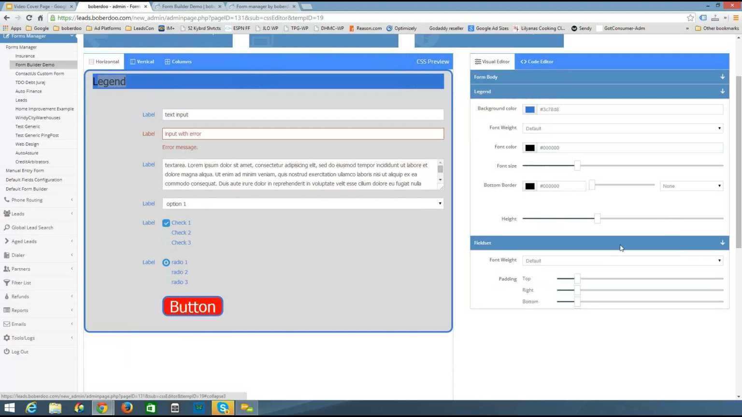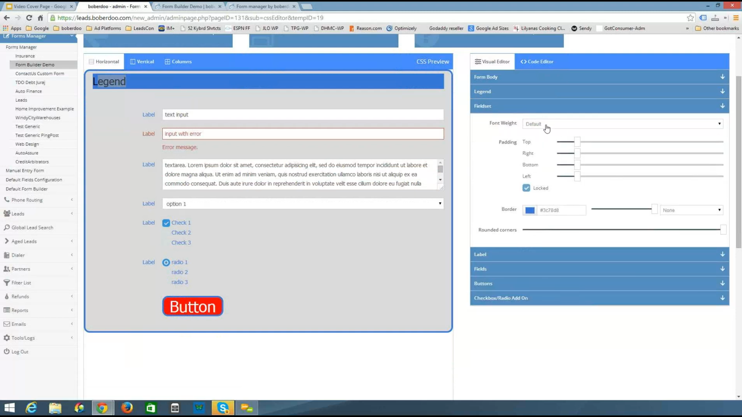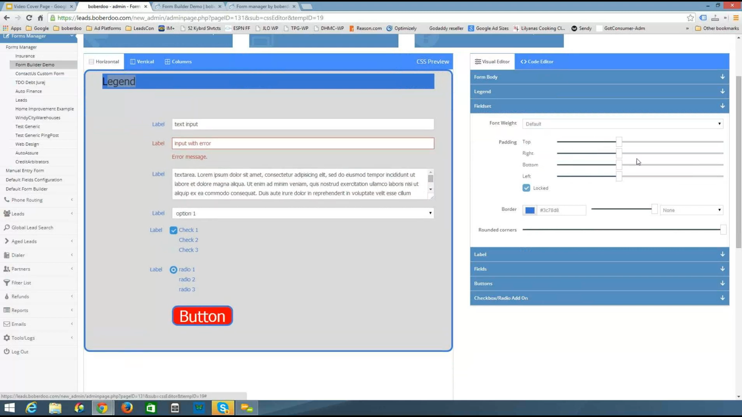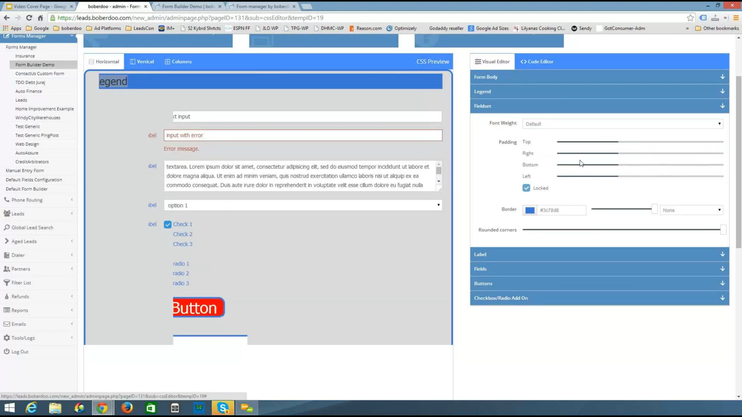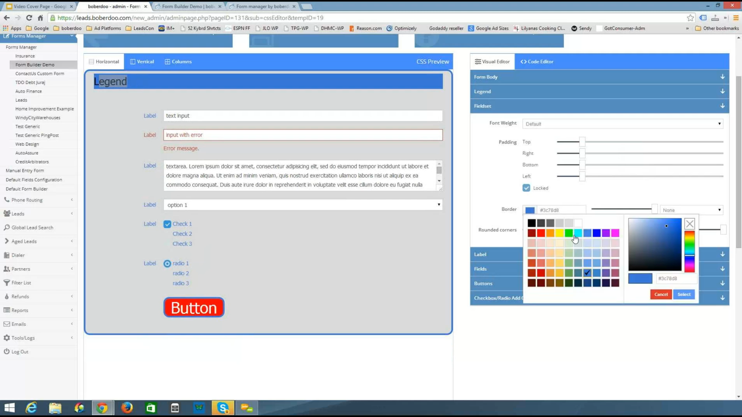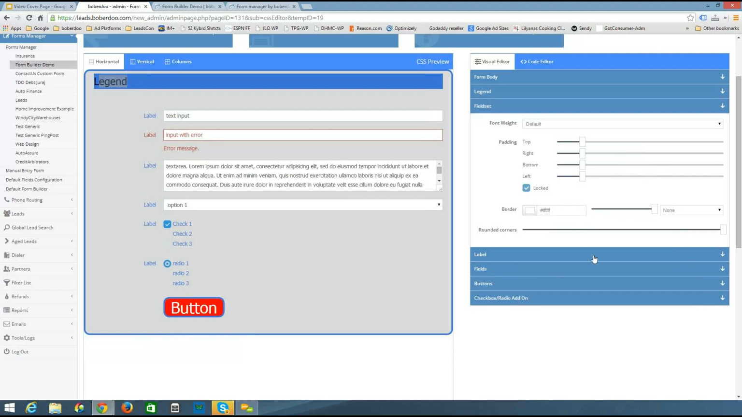Next, we have the field set. Again, same options: default, normal, or bold. You have your padding. You can lock or unlock those. And then again, your border. If you want a specific border, apply it as such.